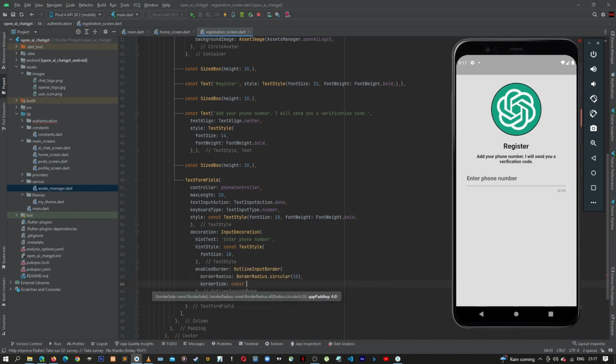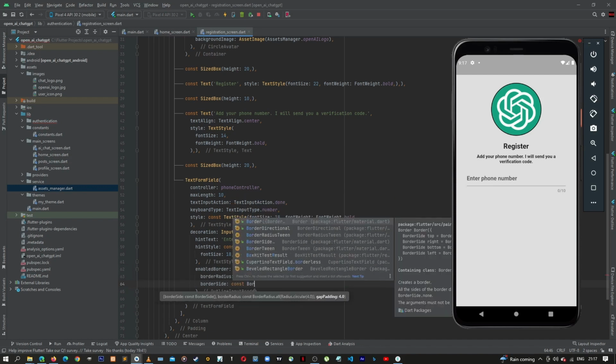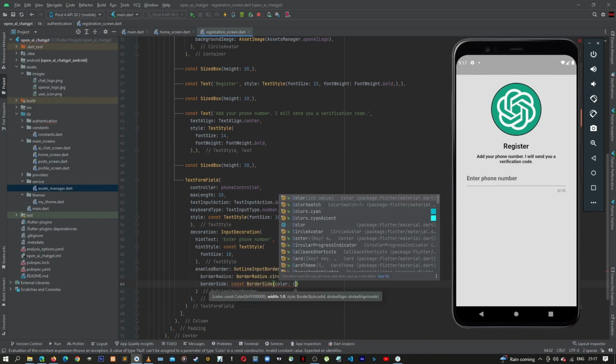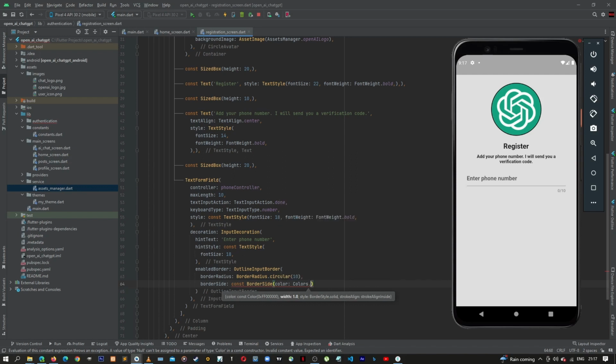Let's give it some border side, which is, let's give it a color, maybe an accent color, orange accent. Let's try to hot restart again. Okay.